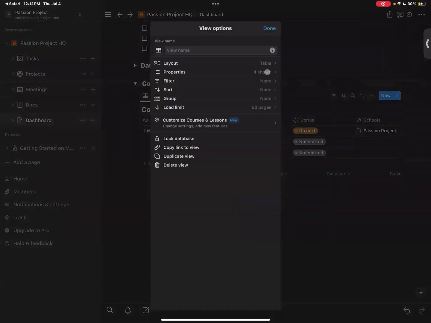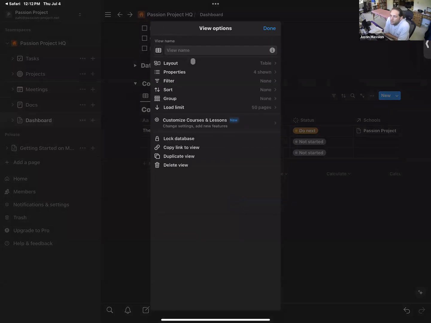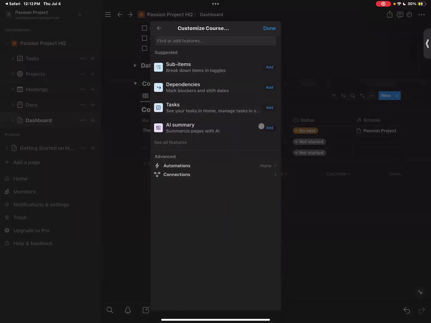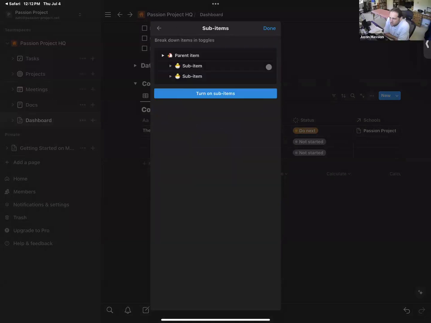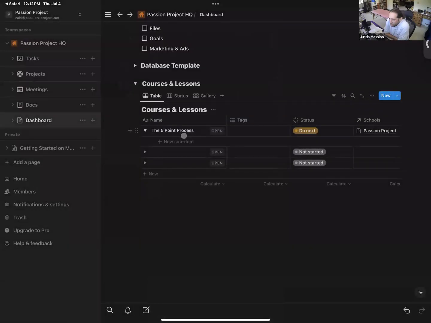Gotcha. Customize courses and lessons, towards the bottom. I'll go back. See that? Yeah. So this is where we can turn on sub-items. And we can also choose whether those go inside of your Notion homepage or not, but I'm not worried about that now. So what I want to do now is create a default template. So right there, call it course template.